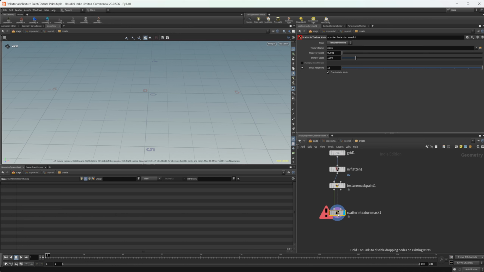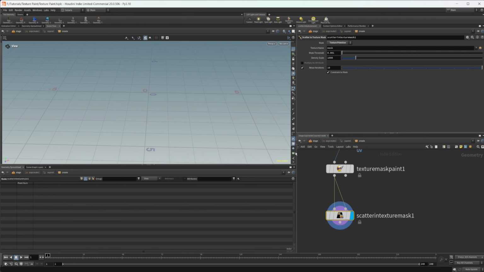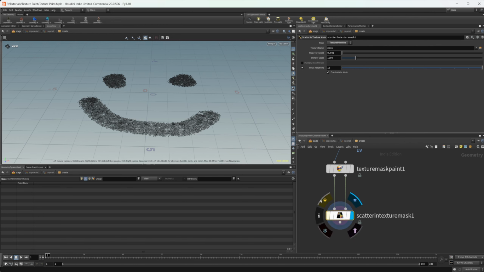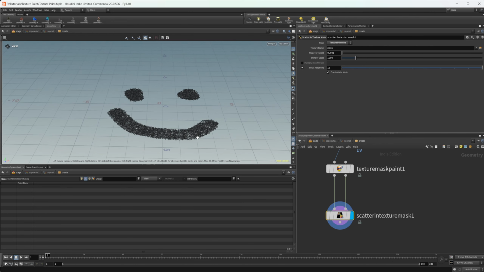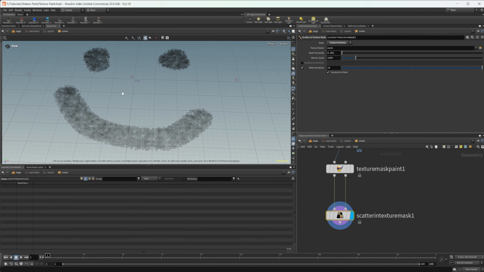Now, it's not going to do anything by default because we don't have anything plugged into the second input, which says texture mask. So if I load in the first input, we still don't have anything that shows up. That's because this first output from the Texture Mask Paint just has our geometry. Our second output is actually our mask attribute. So we drag that into our second input on the Scatter in Texture Mask, and we get a nice scattering inside of where we painted.